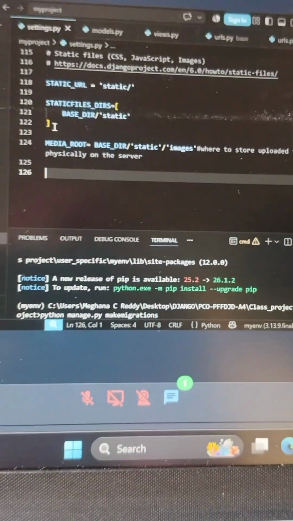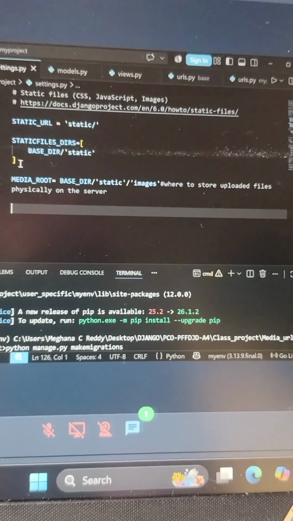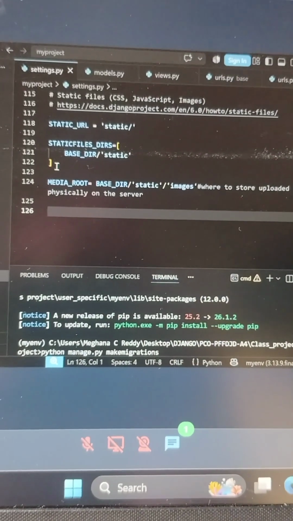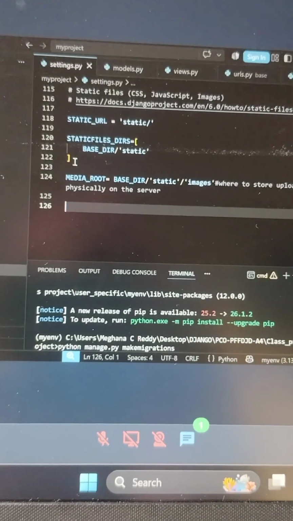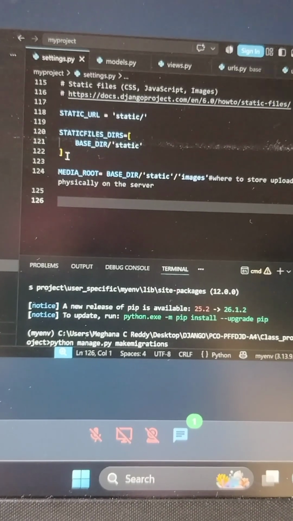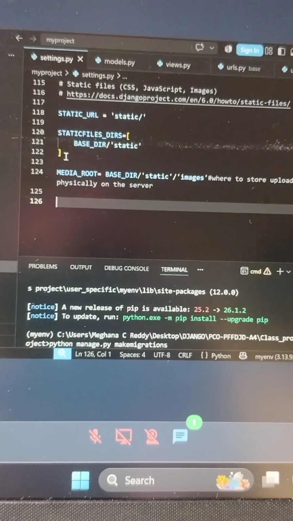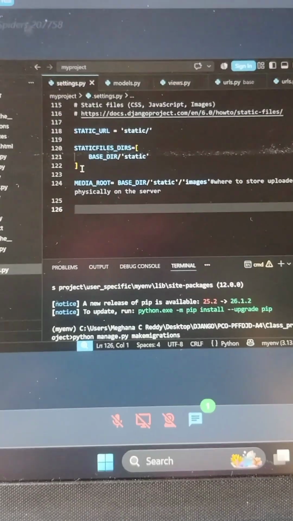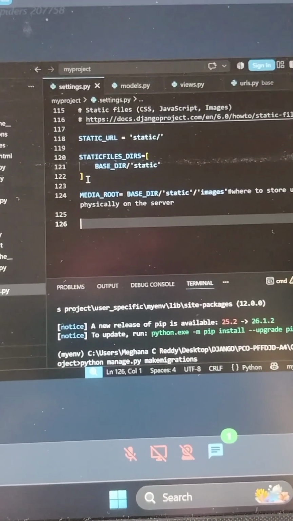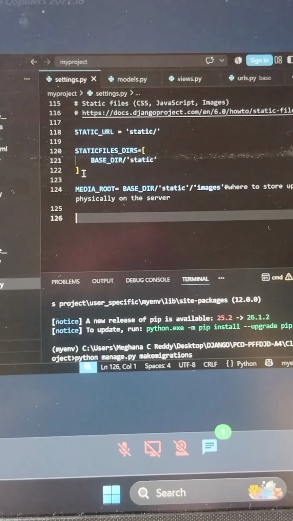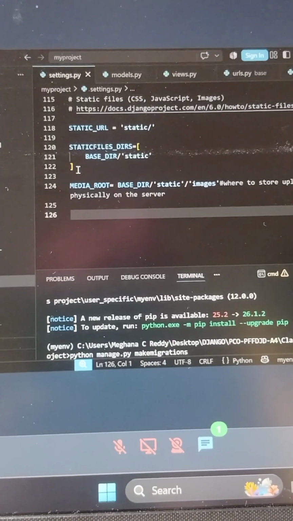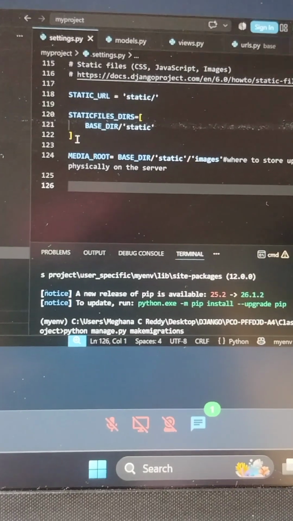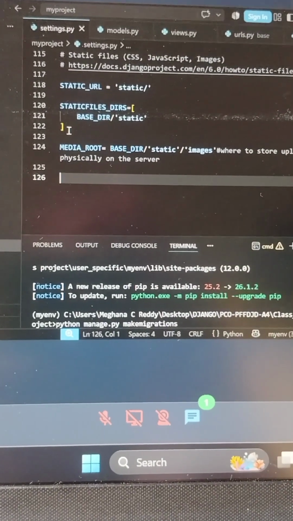Now the images should be loaded in your browser in the form of URL. Getting the image from the user and storing it in this particular location is fine. Now after that, you want to display the images. So to display the image, what do we need to do? We need to display it in the form of URL.